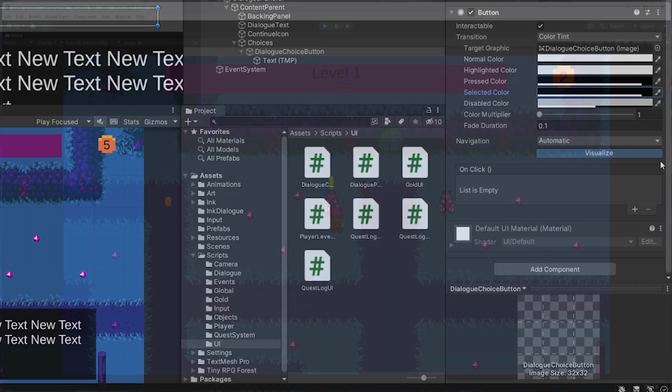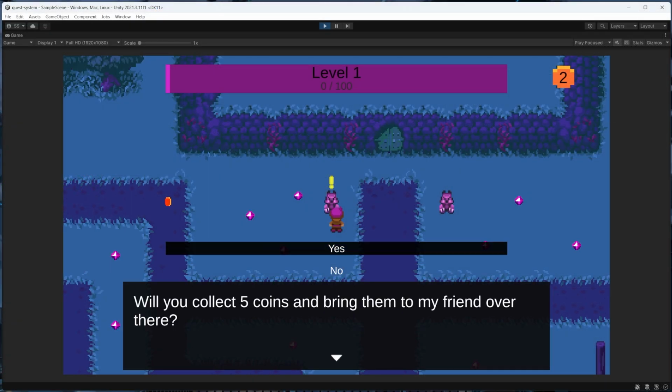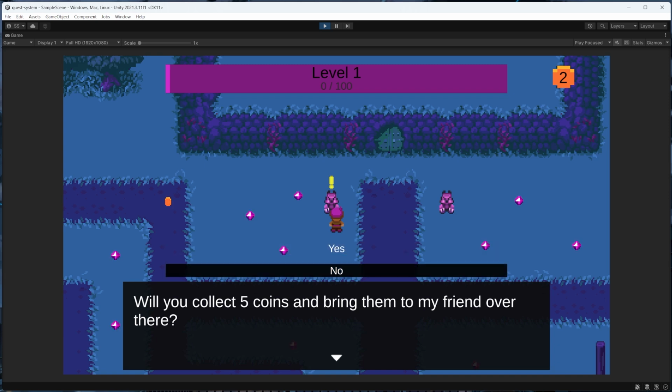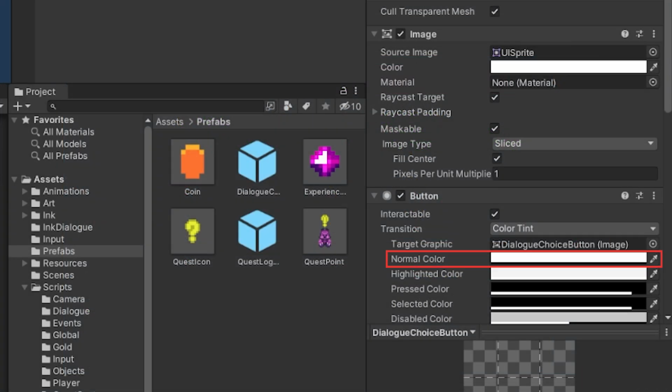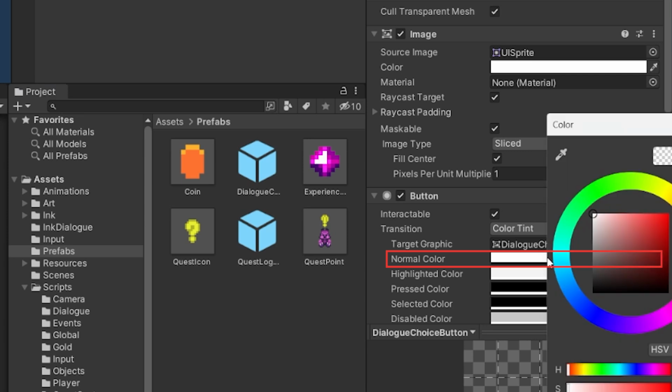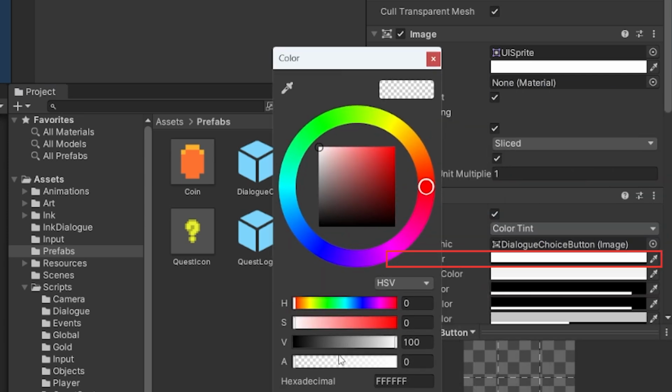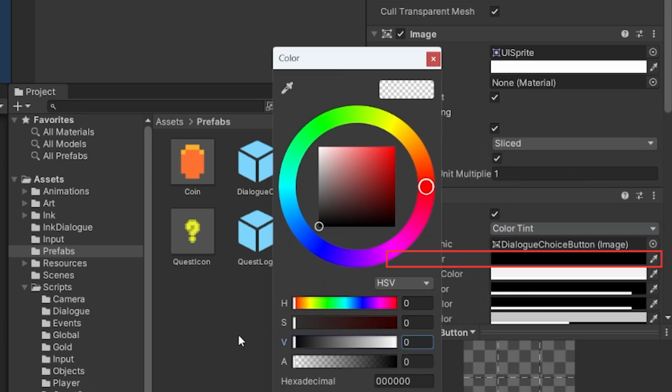And real quick, when testing this later in the video, there was a strange blip in the color happening when changing choices, which seems to be because Unity does some kind of fade between these colors. So to fix that in this video, we can just change the normal color to be a solid black like the pressed and selected colors.